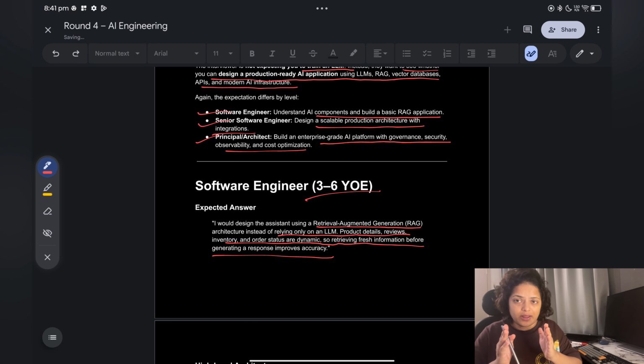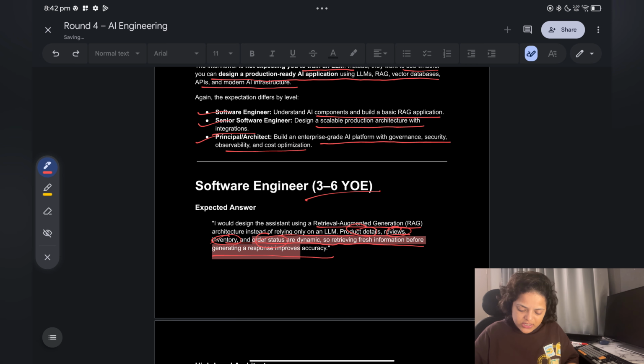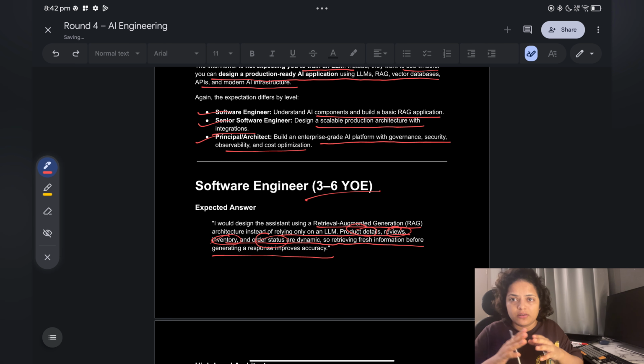Let's say you have a model, and you have trained that model on pre-existing data. But now see, your product information will change. They are dynamic, right? Which things are dynamic? Product details are dynamic, reviews are dynamic, as a new customer will add new reviews. Inventory is also dynamic, the count will change. After that, order status is also dynamic. So you cannot rely on the pre-trained data, right?